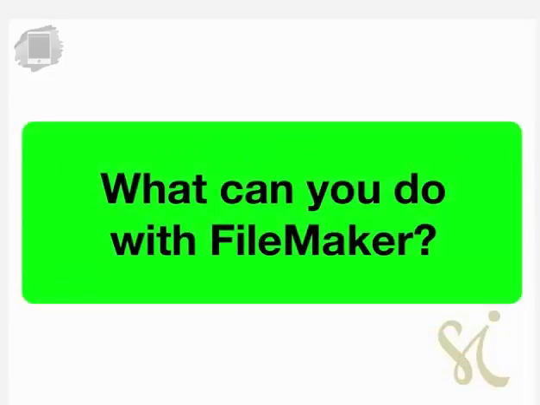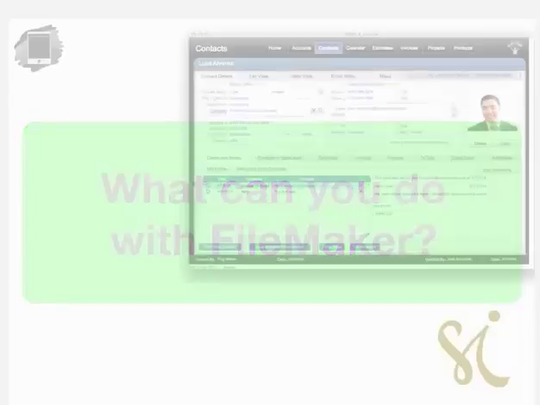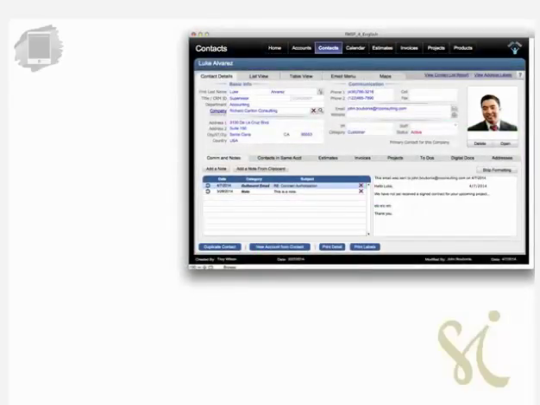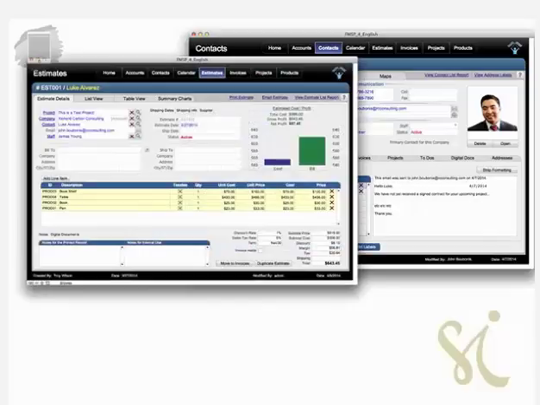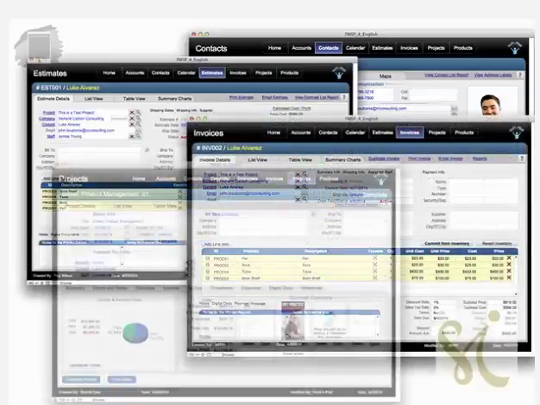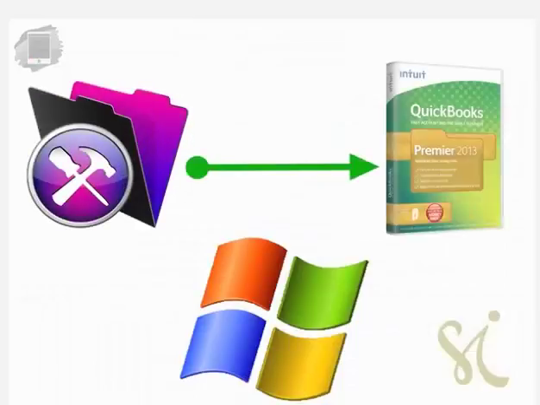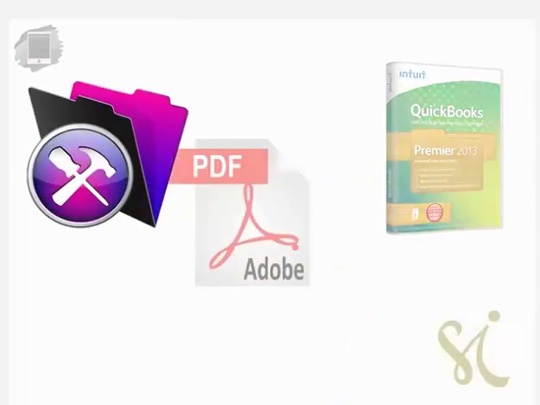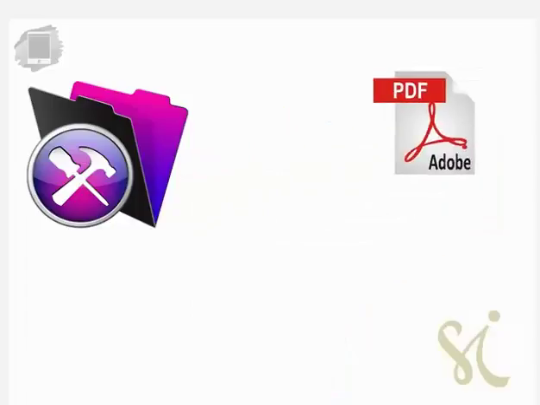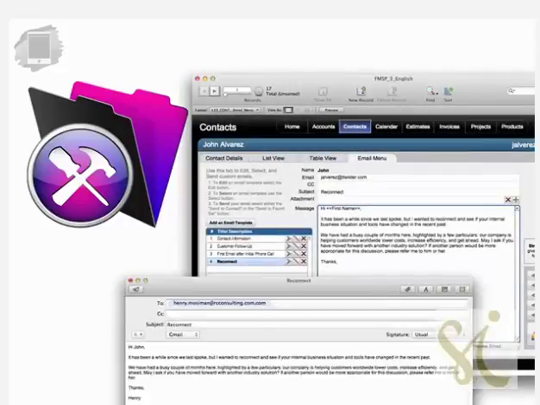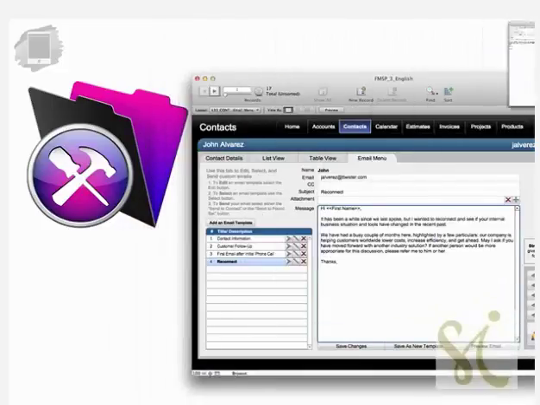So what kinds of things can you do with FileMaker? Obviously, we've mentioned you can track contacts. You can prepare quotes and estimates. You can do billing and invoicing. You can do project management. On Windows, you can have FileMaker talk to QuickBooks. You can have FileMaker generate PDFs and email them out. You can have FileMaker send text or HTML emails without any problem.